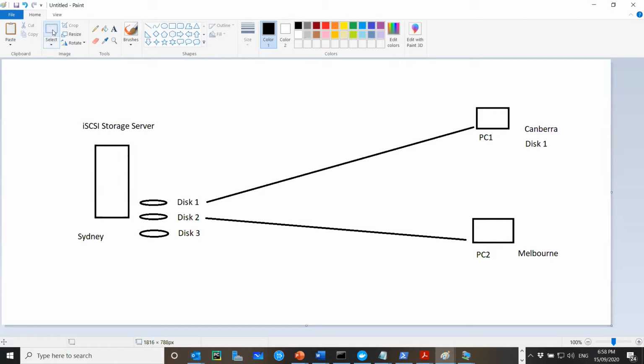And also, for example, this disk 2, we can take all the way over there. Okay, we make a copy. All the way over there. So actually this disk 1 and disk 2 belongs to Sydney, but remotely we can make it available in Canberra and Melbourne. That is the advantage with these iSCSI storage servers.